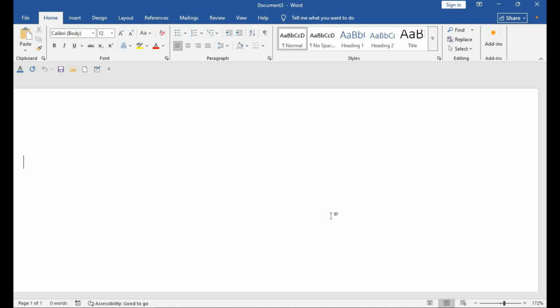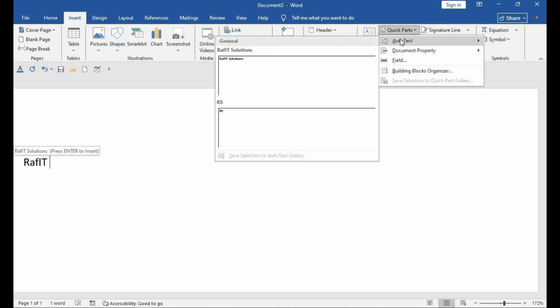It is perfect for signatures, company addresses, standard paragraphs, and frequently used headings. To create an auto text, type something that you want to reuse, for instance, highlight it, then go to Insert and Quick Path. Then you can create an auto text so that the next time you type the first few letters of the same text, Word will suggest it for you, just as it is appearing here.